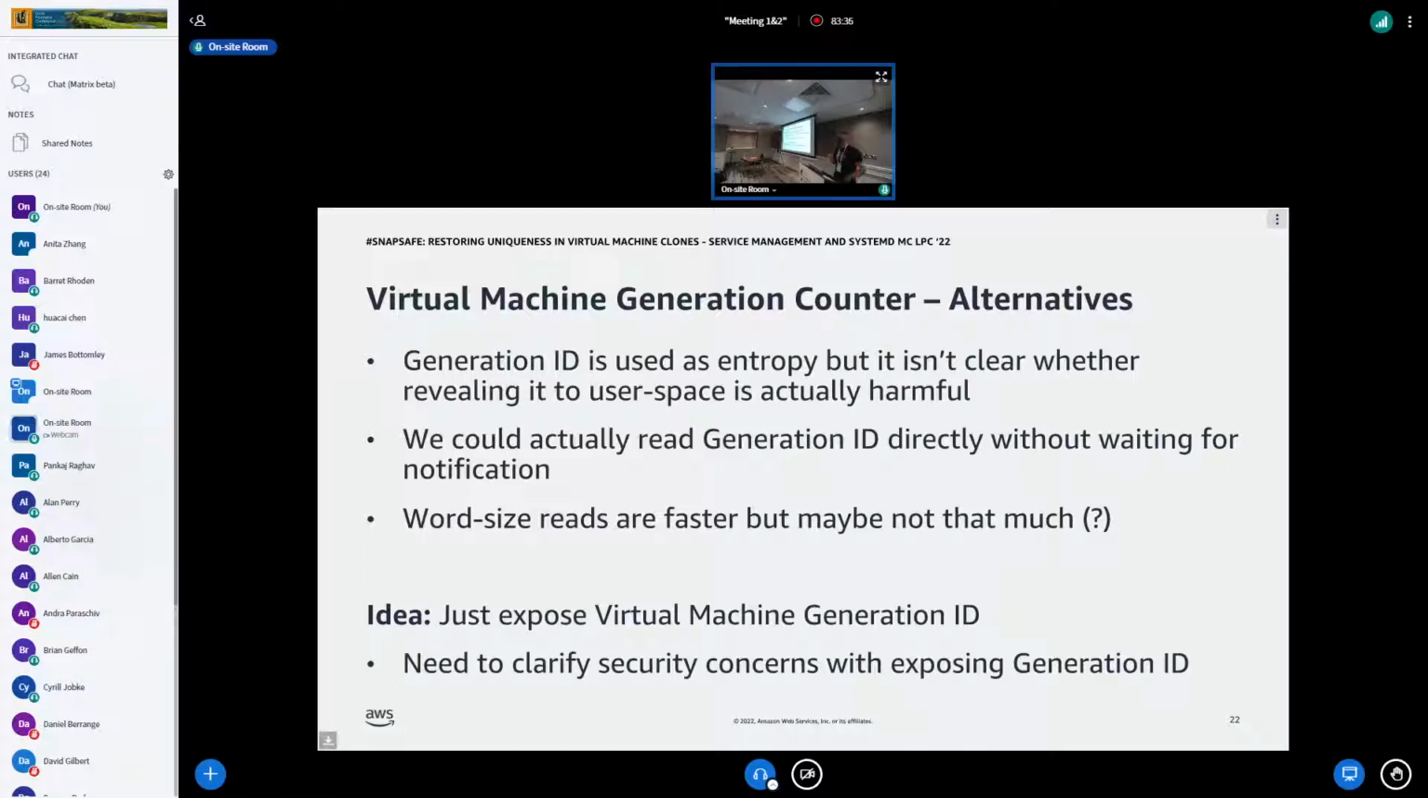Here, the flow would go that instead of waiting for the ACPI notification, the implementation of the kernel RNG would cache the generation ID, and every time get random is called, it would read the value again. And if those do not match, it means that a VM event has happened, and we need to do something. We can use the new generation ID to reseed the kernel RNG.